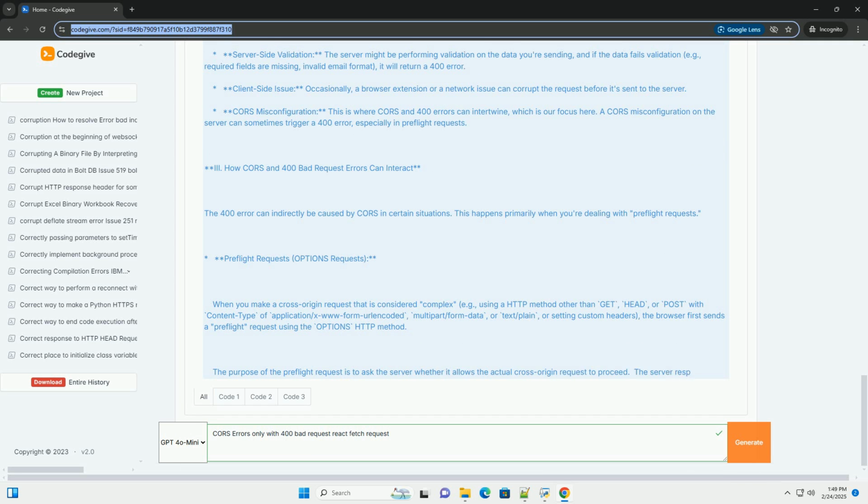Common causes of a 400 bad request. Invalid request syntax. This is the most common reason. It means that the request you're sending is malformed or doesn't follow the expected format. This could be due to incorrectly formatted JSON data in the request body, missing or invalid parameters in the URL, invalid HTTP headers, or incorrect data types for expected parameters.